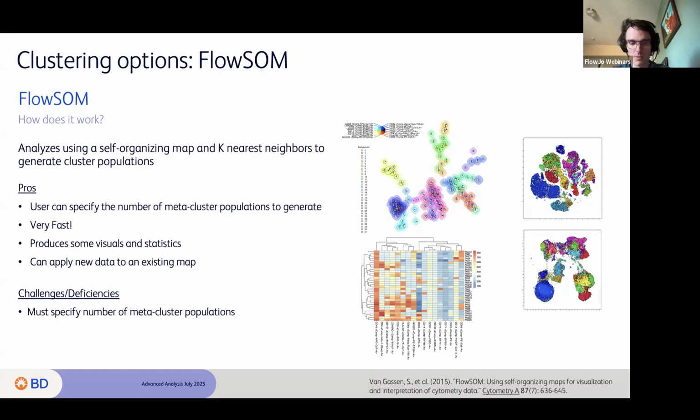A big advantage of FlowSOM is it's a clustering algorithm where you can specify a number of meta clusters for it to return. Whatever number of clusters we tell it to give us, that's the number it's going to generate. So if I tell it to generate 10 clusters, it's going to give me a result with 10 clusters. It does that by first making many, many smaller clusters and then grouping them together into those 10 that I've defined. FlowSOM's pretty fast, which is a big advantage.